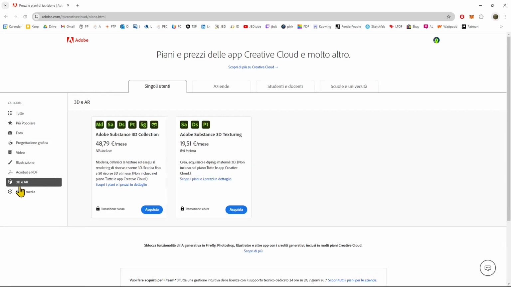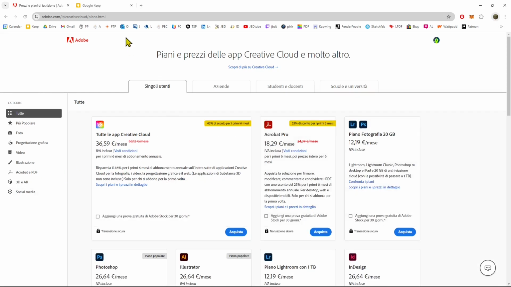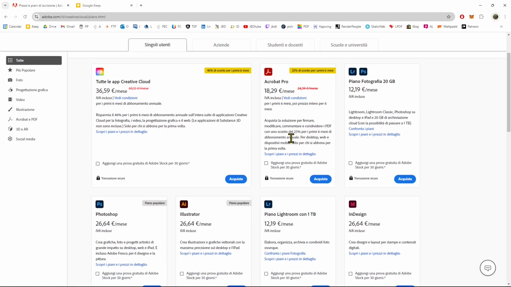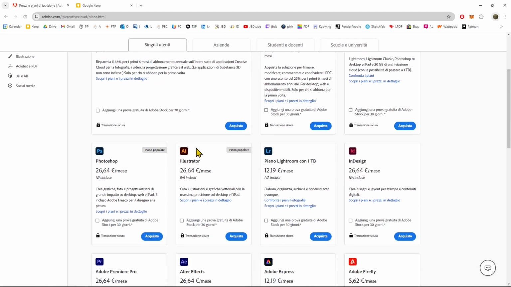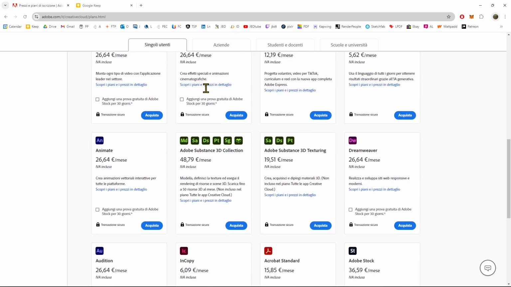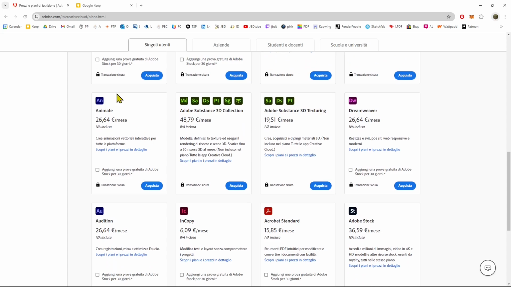Also 3D, if you're interested in the Substance 3D collection. You'll also find video courses on the channel for Substance, Premiere, Photoshop, etc. So you can find it from here. If you don't find it, just go to the All Apps section and scroll down. It should be purple or pink, something like that. And there it is. You can see Dreamweaver right there.